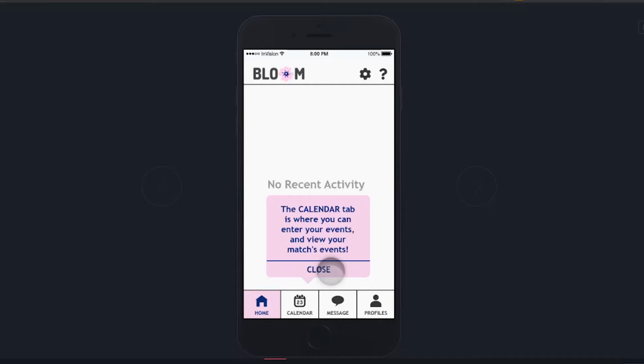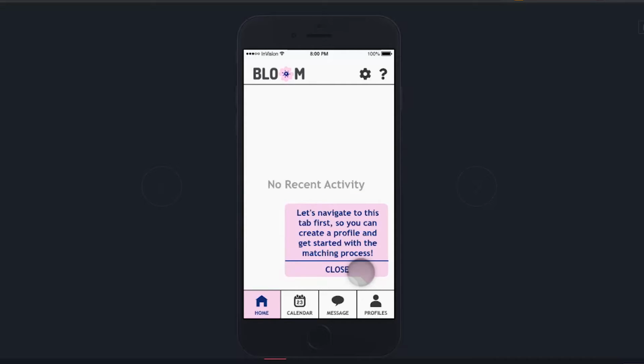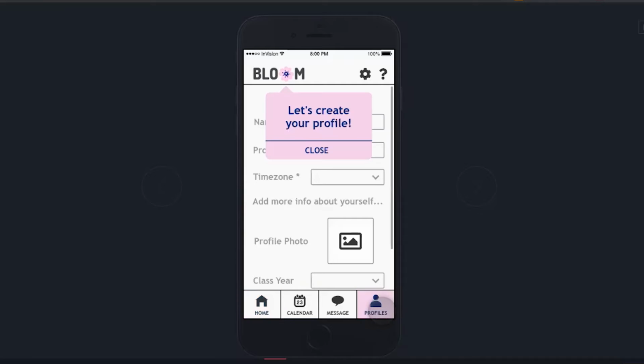So we have the calendar tab for entering events and viewing your match's events. The message tab where you can go to create, customize and send messages to your match. And then the profiles tab. And this is where you can go to view and edit your profile as well as view your match's profile. And so we should navigate to this tab first because it is important for the rest of the interactions to have the profile set up and the matching process started. So we'll go to this tab first.